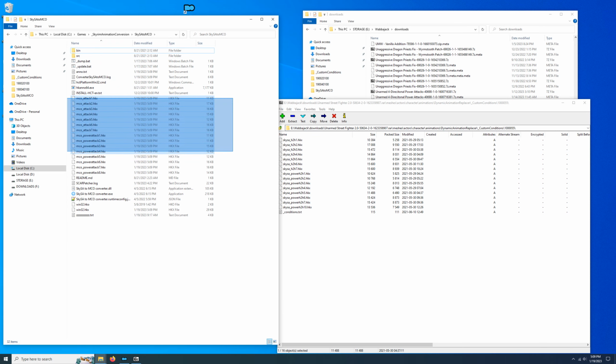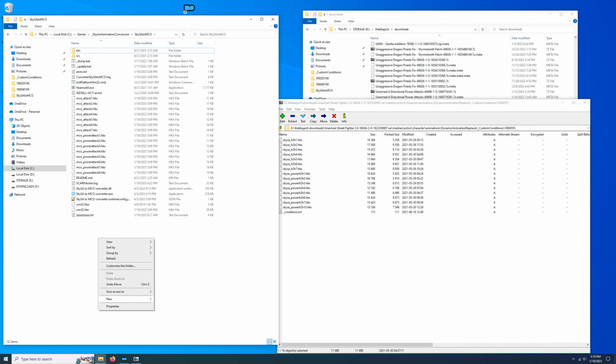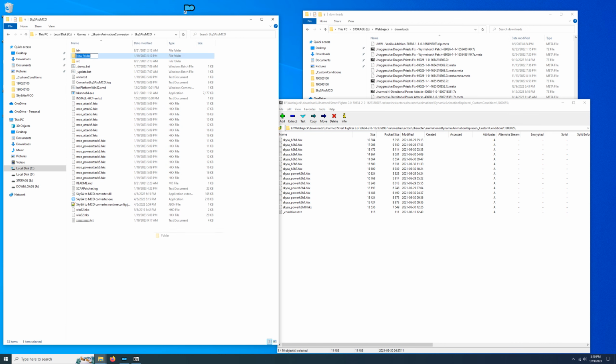So we got all of these animation files. We want to have all of these MCO animation files in SCAR annotation so that NPCs can use them. I'm going to put all these into a folder actually, 9001. All right, put all this into this.